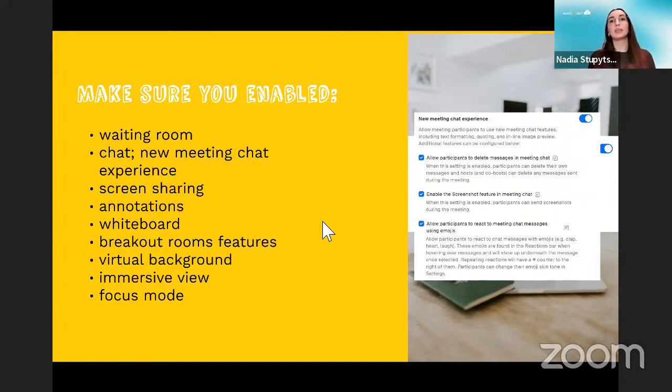Also, enabling the screenshot feature is really useful. For example, you want to share the task with your students, you can demonstrate it on your screen, and you can ask one of the students to take a screenshot. Yeah, if there are some students who can't do this. So one student can take a screenshot and share it in the chat for everyone to use it.